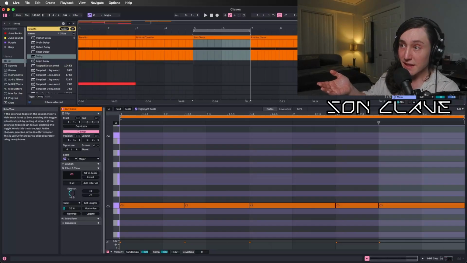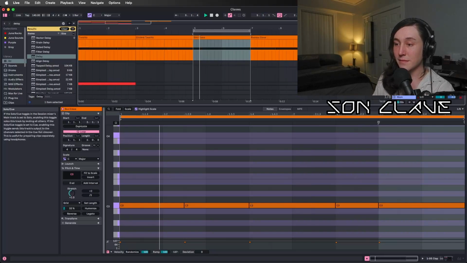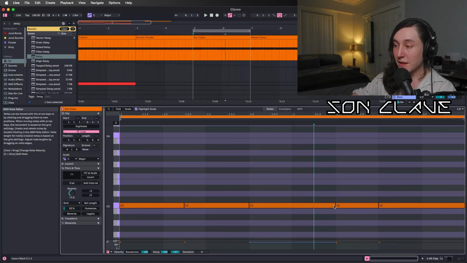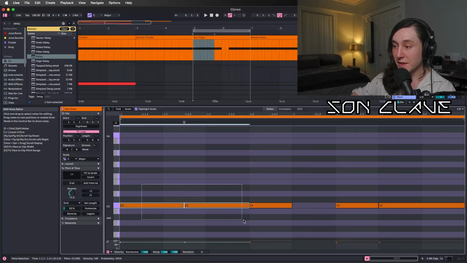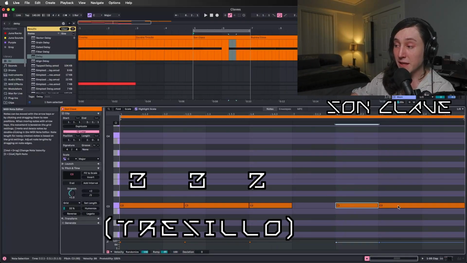This is what it sounds like. You'll actually notice that the first bar of this rhythm is the tresillo. And then in the second bar, we just have hits on the beat on beats 2 and 3.